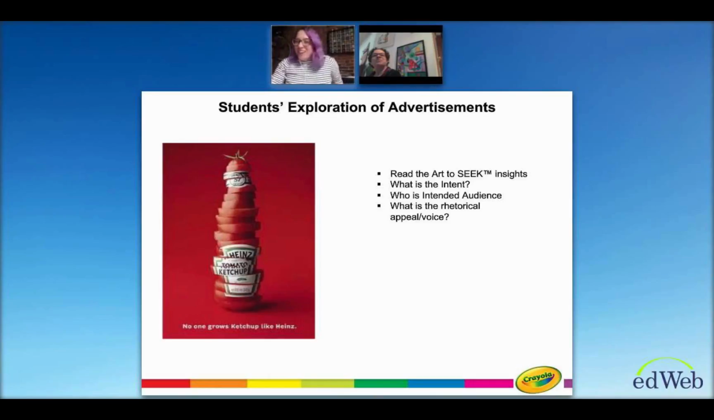Okay. Good. So this image was shared with my 4th and 6th graders, and we looked at the art and we decoded it. We see here an advertisement for Heinz ketchup. My students looked at the image, and they also looked at the copy down below. It says, "No one grows ketchup like Heinz." My students noticed that instead of saying "makes," it actually says "grows." And then the Heinz ketchup bottle actually looks like sliced tomatoes.